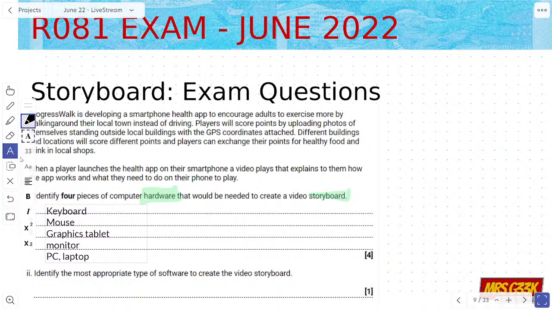Okay, so let's have a look at the most appropriate type of software to create the video storyboard. I'm going to use my little highlighter again. So software, and again, we're creating the storyboard here, not creating the video, so don't put something like Premiere Pro or video editing software. Now, a few people in here might be tempted to put PowerPoint or Microsoft Word, which is probably fine in school. However, that won't get you the mark because we're looking at a real context here, as if you were doing this as a job.